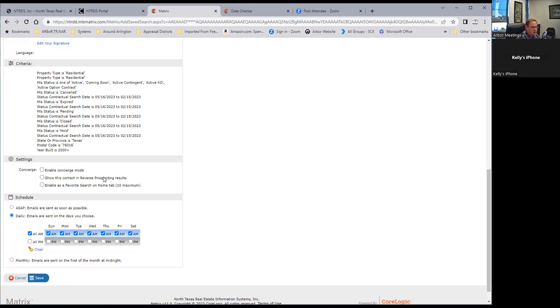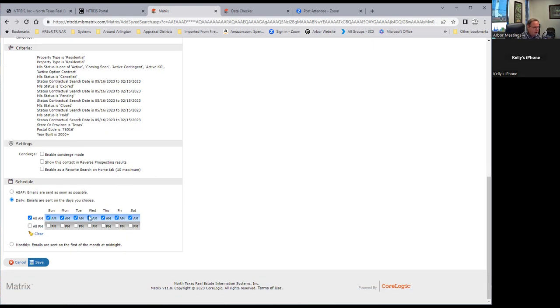Okay. Reverse prospecting. What reverse prospecting does is it actually allows you to see what other agents and what other clients are looking at. So you might be able to see a property that you didn't think was important, but you can see in reverse prospecting that a lot of people were looking at the house. And then we already talked about the favorite search, so I won't go much more into that one.